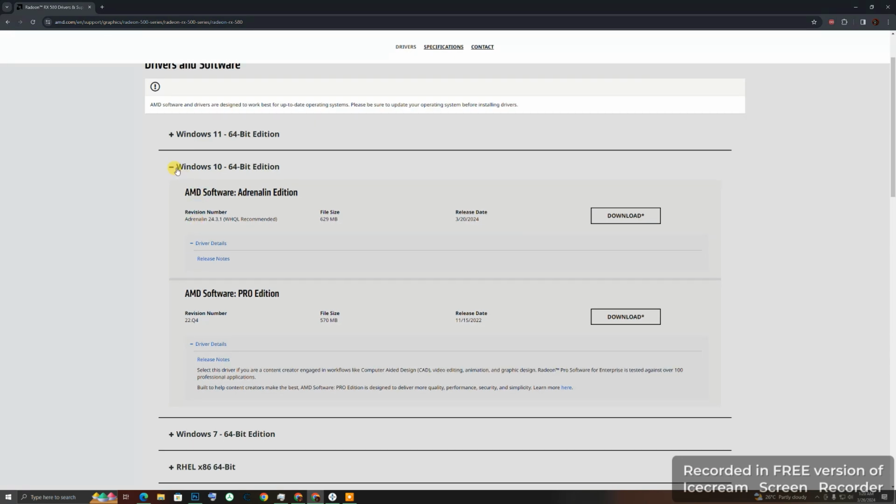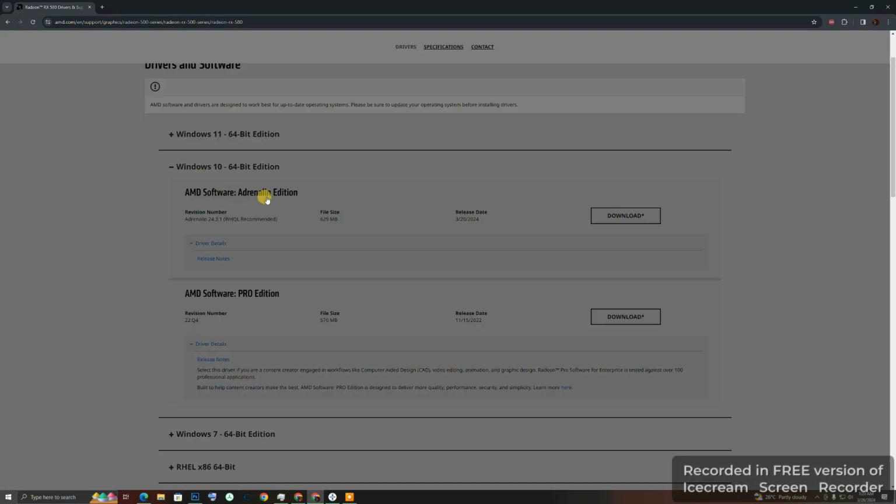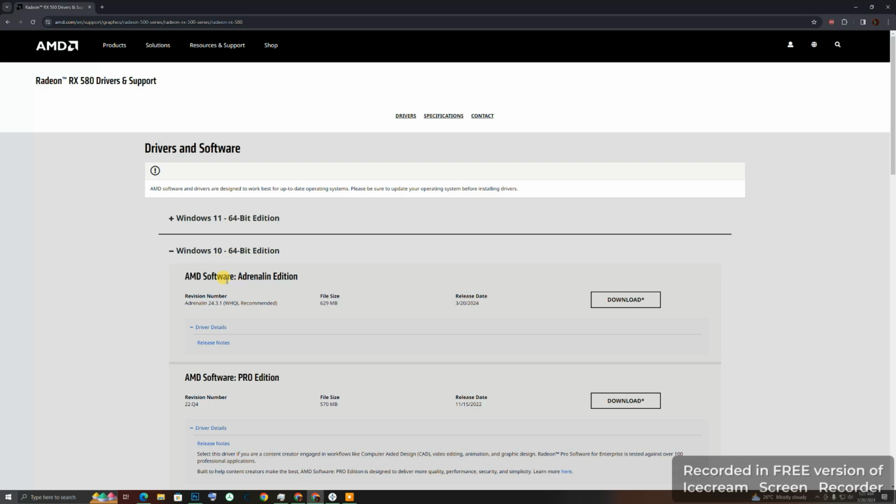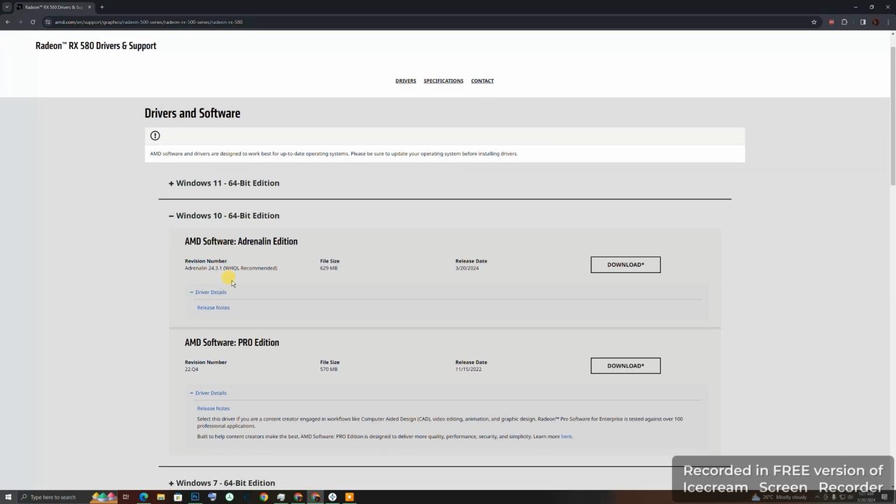When you click on your Windows right here, once you expand it, if your graphics card supports these two different editions of drivers, then I think this will work for you. But not all AMD graphics cards support this. If you expand this and you see only one graphics card edition right here, don't bother, just make sure you try the other methods that I'm going to show you. So how did I solve my problem with this?